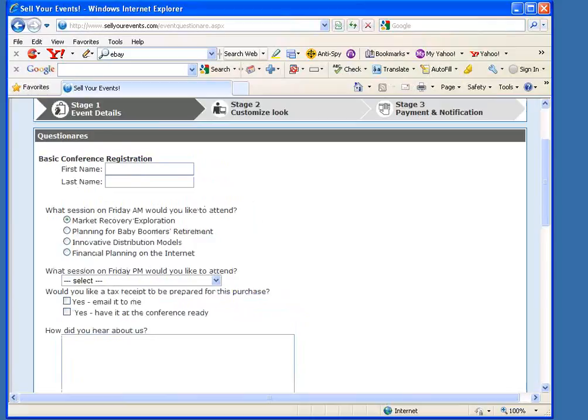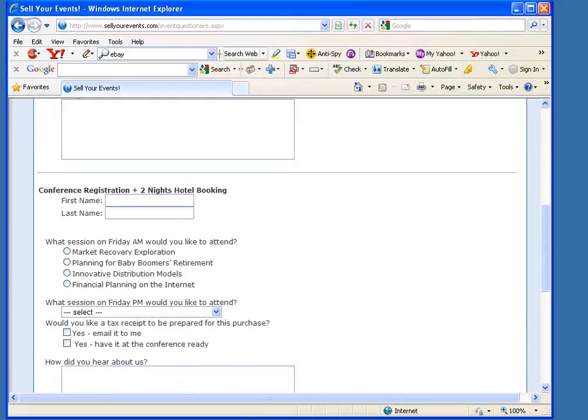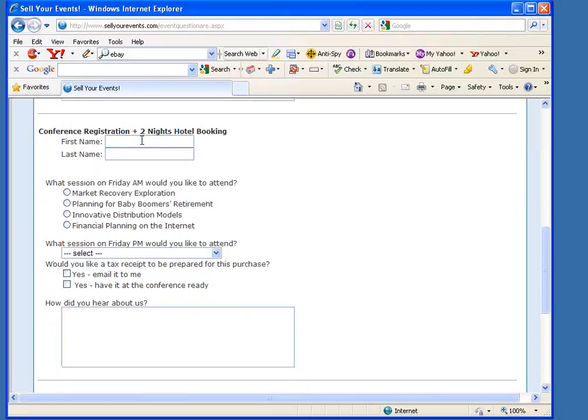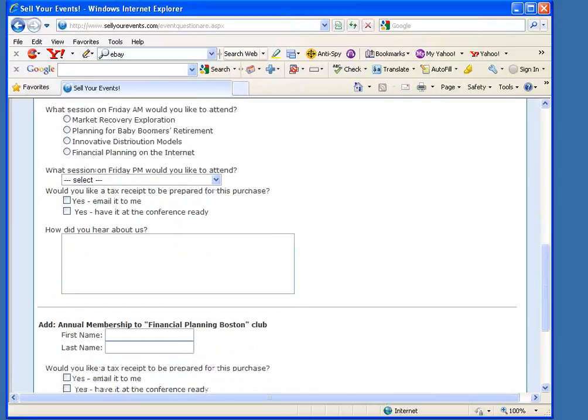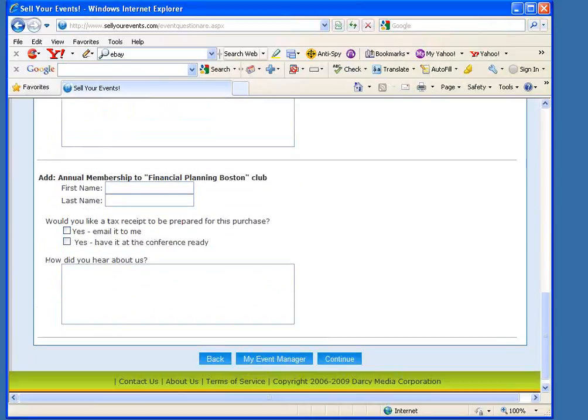But there's 3 different categories of registration. So there's one also that includes 2 nights of hotel booking. And for that, the questions are the same. And then there's a third one, which is adding annual membership to Financial Planning Boston Club. So this was while you're buying your registration to the conference, why don't you add on annual membership to the Financial Planning Club? And you can have all sorts of add-ons.